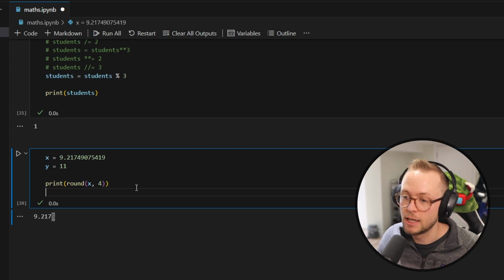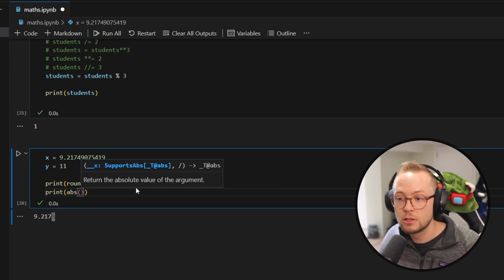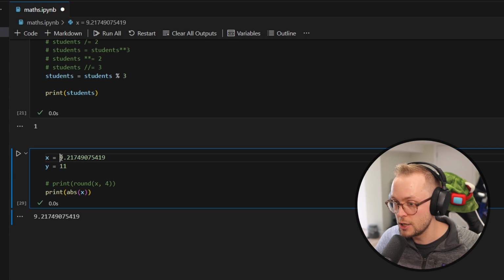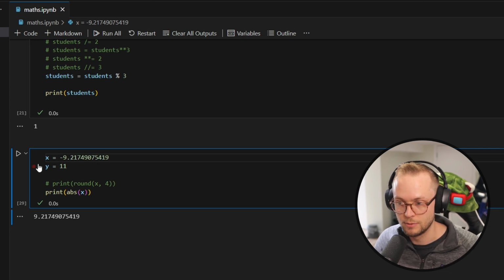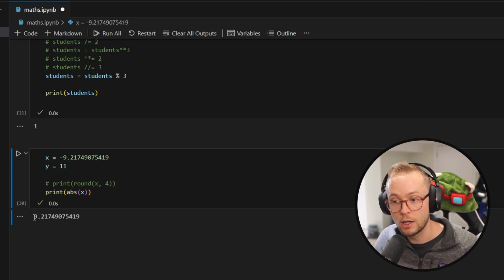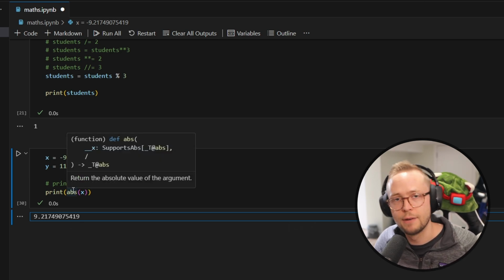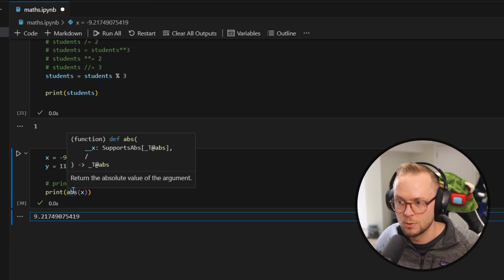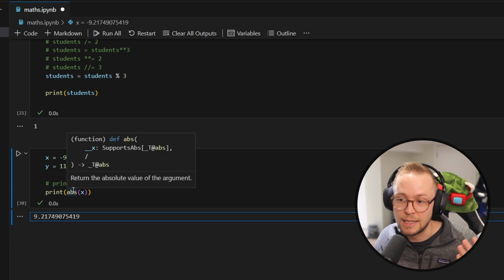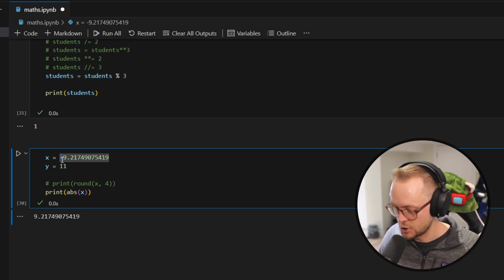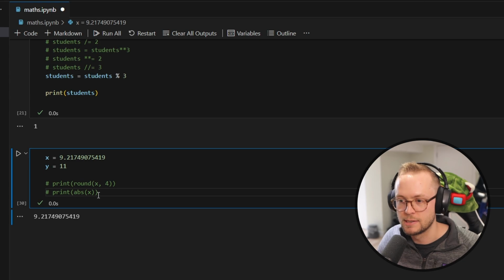Pretty neat. Another thing we can do is get the absolute value of something. So if we do this for x, this is not going to be that interesting. But if we change this to negative 9.217 and run this, we get a positive version of this. This is really useful if you're not sure whether you're going to have a negative or a positive number, but you just always want to make sure that it is positive. You can take the absolute value of the argument and it will make sure that it's positive. So pretty handy. We're going to change this back to be positive here and comment this out.